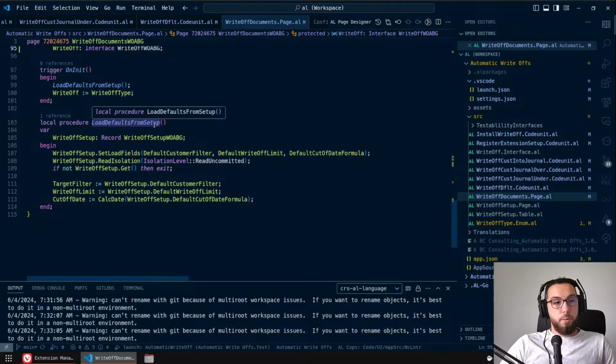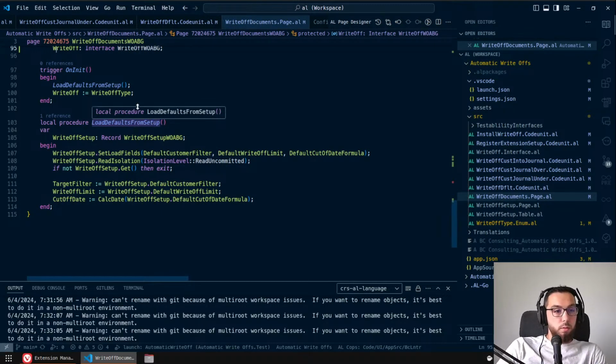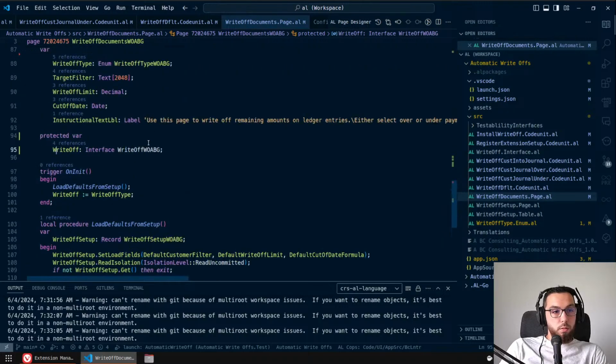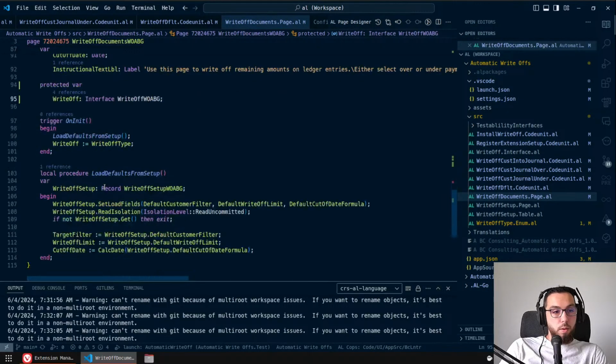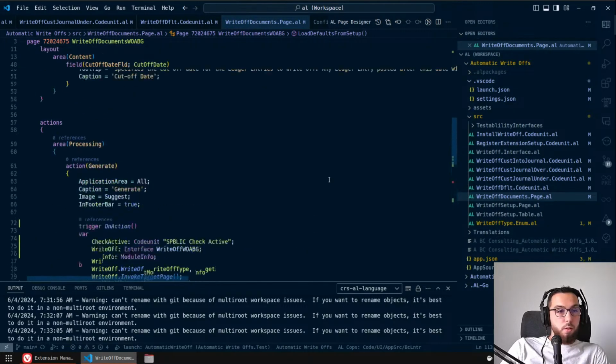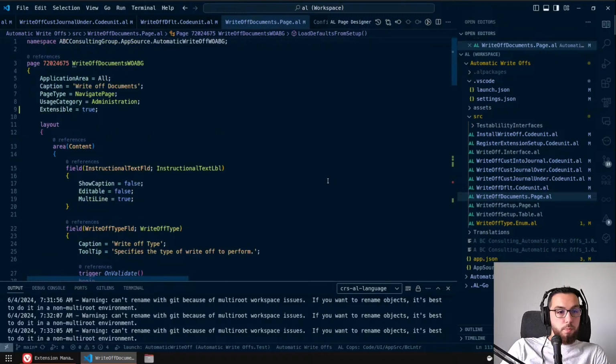Load defaults from setup. This is just an init. I don't think I need an event publisher in here because you could just do on after init on a page extension to load your defaults from your setup or whatever. So I think that's fine. I think we can leave the page as it is.